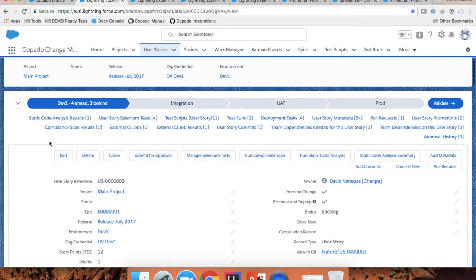Now, all you need to do to deploy this user story to the next environment is to check the promote and deploy checkbox. This will trigger the deployment automatically. You can do so manually, or as part of your approval process, you can link your approval action to check this checkbox so that as soon as you approve the request, the user story starts deploying to the next environment.